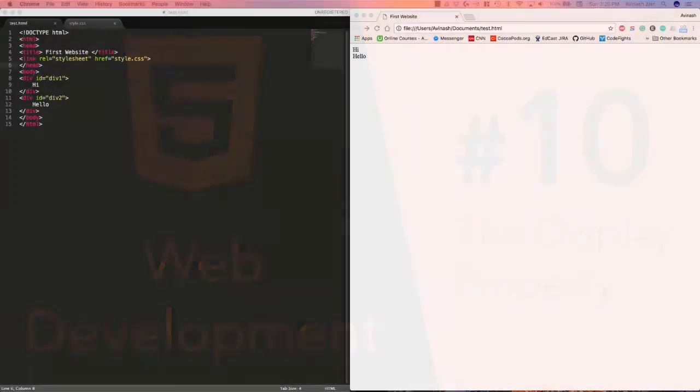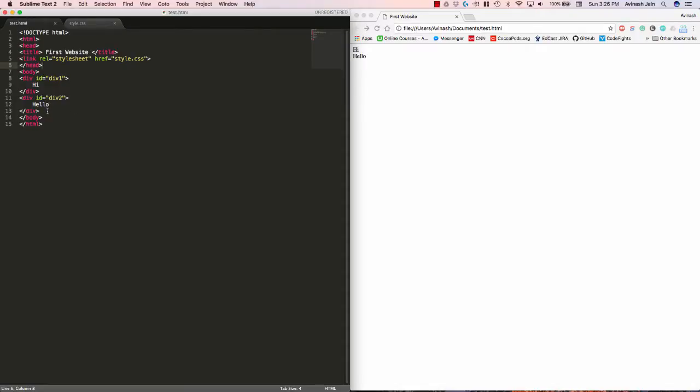In the last video we covered how to use classes and IDs in our web page. Basically, how to give a specific tag some specific CSS. In today's video we're going to be learning about display, namely 4 different types of display: block, inline, inline block, and none.